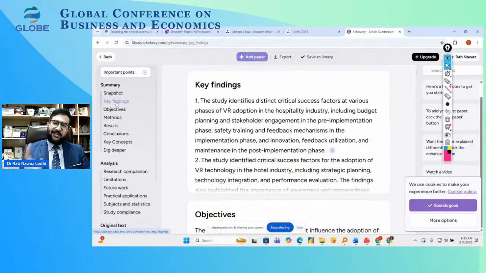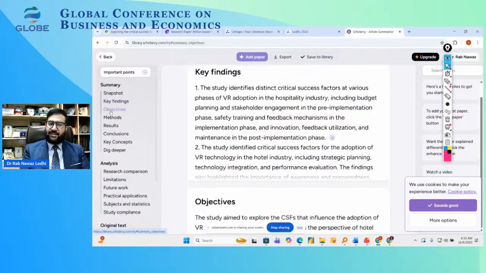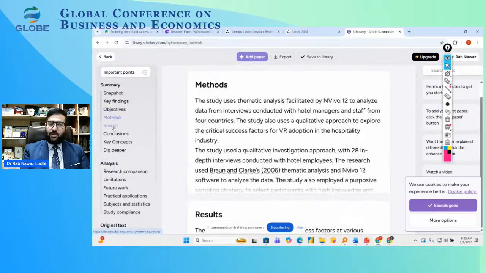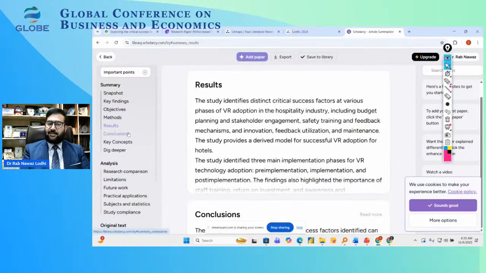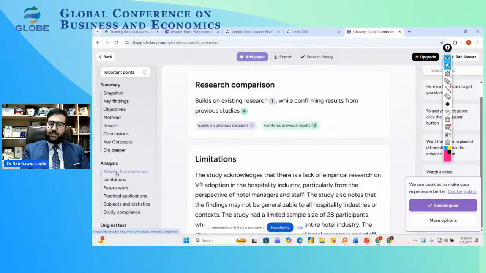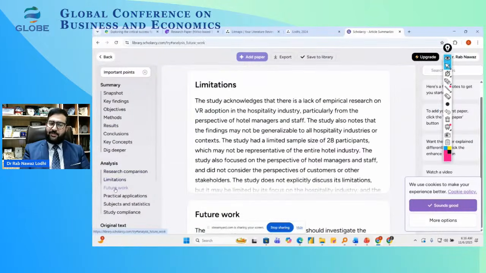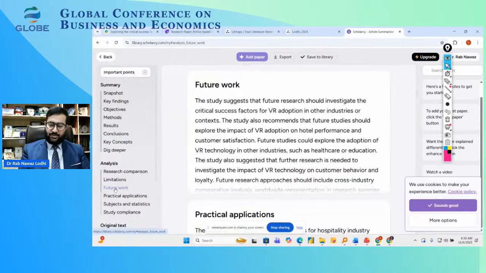If you recall, we discussed ChatPDF. In ChatPDF, you need to write the key findings, key methodology, key objectives. Now this is easier, right? You don't even need to write; you can automatically see the summary of the findings, objectives, methods, right? All these results are very interesting. In the analysis, you can find some research comparison, limitations, or maybe future work, which would be more interesting.